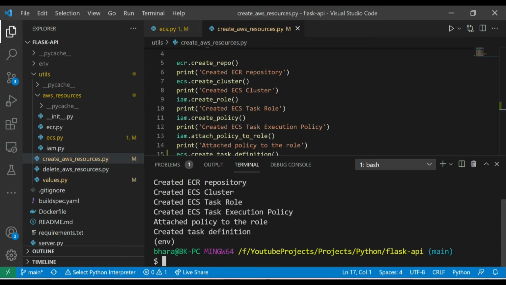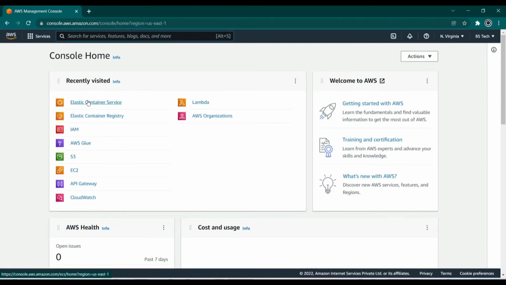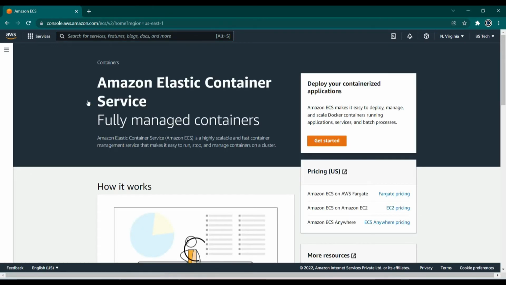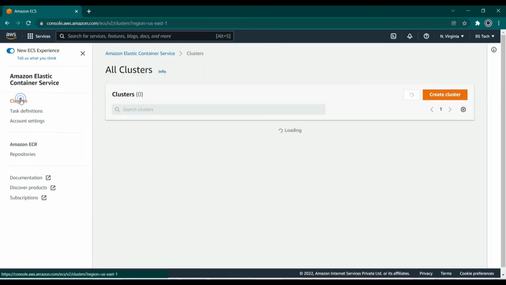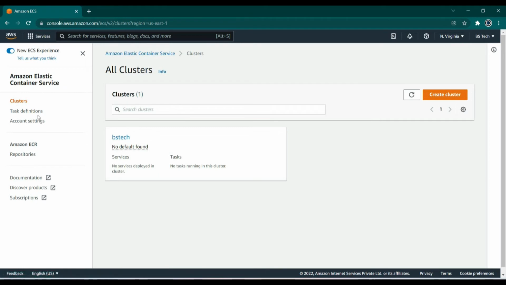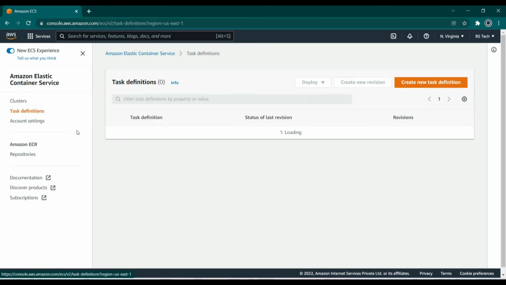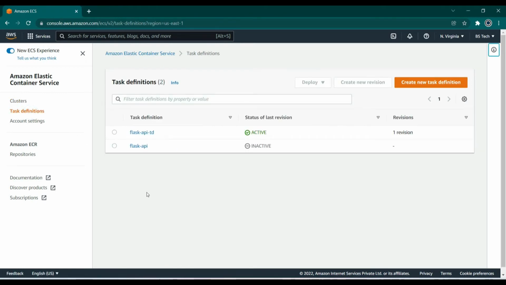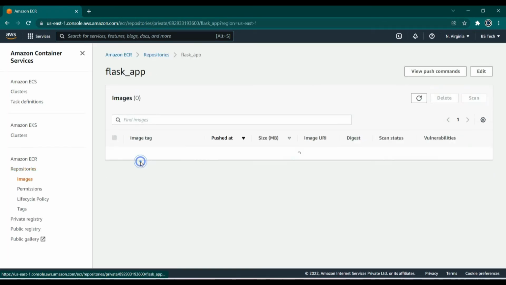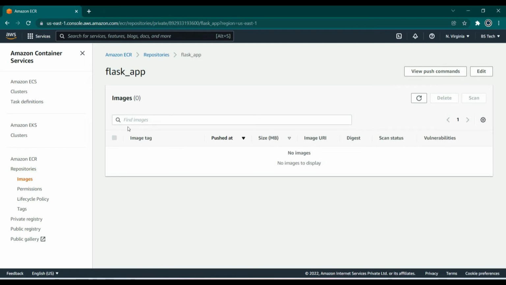Okay, now let's go to the console and go to the ECS dashboard. Check for clusters, task definitions. You can see the task definition is created as well. Let's check repositories. This is present as well. We don't have any image because we haven't built it yet. We'll do that later, but let's check the task definition.